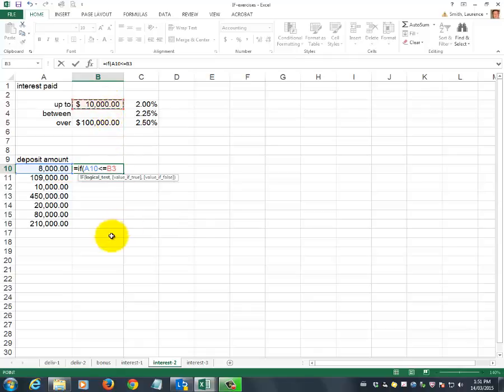Now we just did that in the Interest 1 tab, so that's pretty simple. We know how that works. If it is true that it is less than 10,000, which in this case it is, then I'm going to give them 2% multiplied by the amount on deposit, comma. All right, so far so good. If it is false, we still don't know which one we're going to use here. We don't know if it's 2.5 or 2.25.